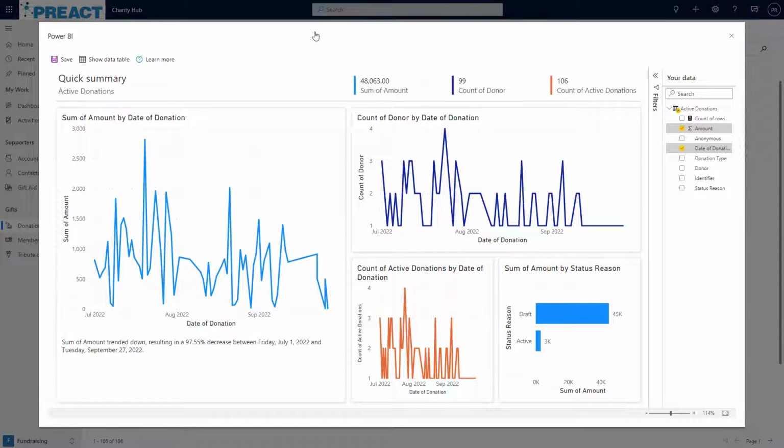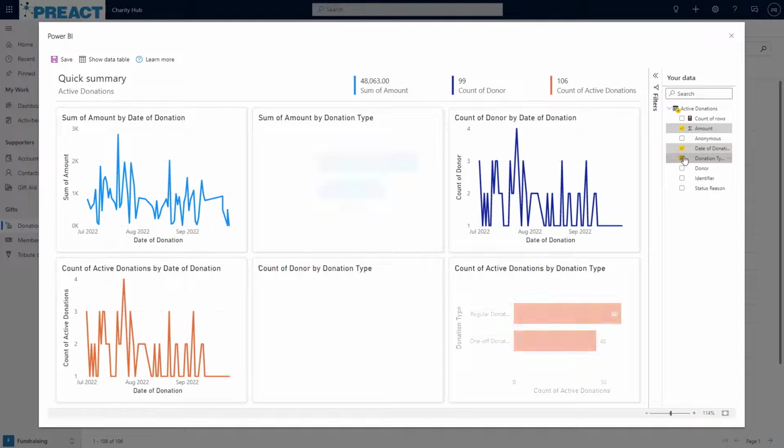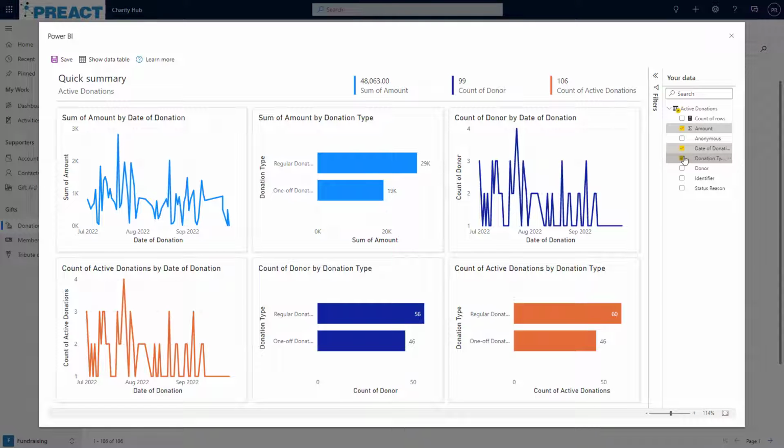I can also interact with this report too. If I choose to bring in the donation type field, you'll see that the system reevaluates what it is showing and adds in some new charts with that information in, all completely automatically. The key thing I want to highlight here is I haven't built this report. The platform has used AI to build this for me based on the columns that I had in that donations view. I could then save this as a base report and then start editing it further if I so wish.